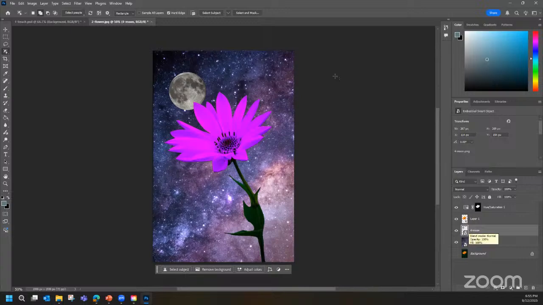However, it doesn't really look like it's part of the image. It looks like it was just pasted on. So in order to integrate the moon into our setting, I'm going to try to lighten it up and make it seem like it's glowing. And in order to do that, I'm going to make sure that I have my moon selected in my layers panel. And then I'm going to go into this little icon on the bottom that says FX, and that stands for effects. And I'm going to add an outer glow.